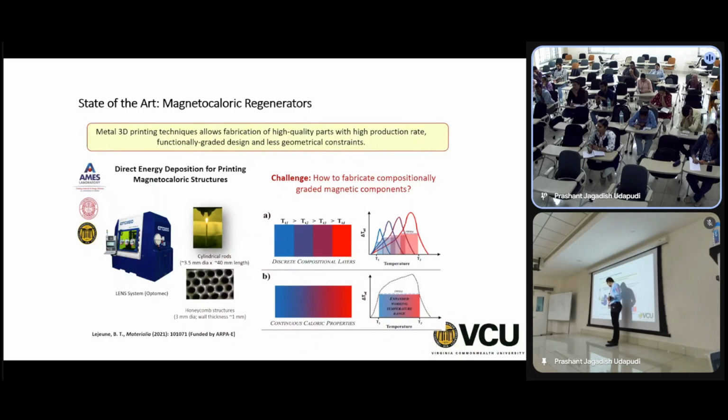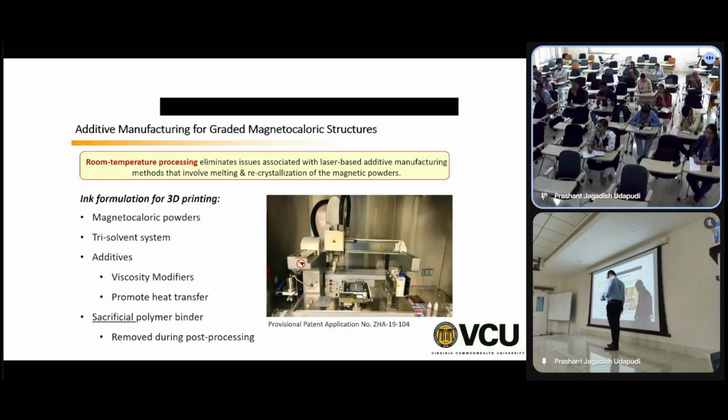this might be too big pores, but this was one of the structures that was printed using another magnetic material in Ames Lab, using the LENS system.